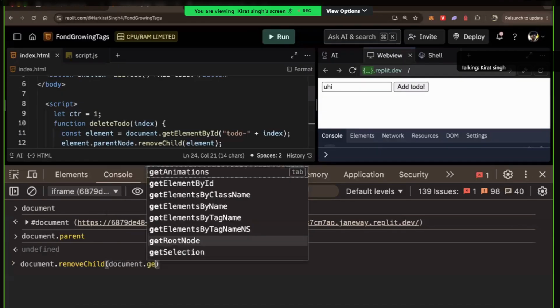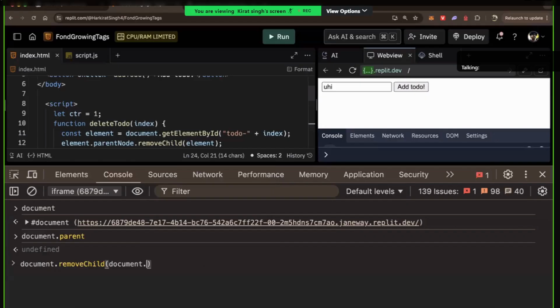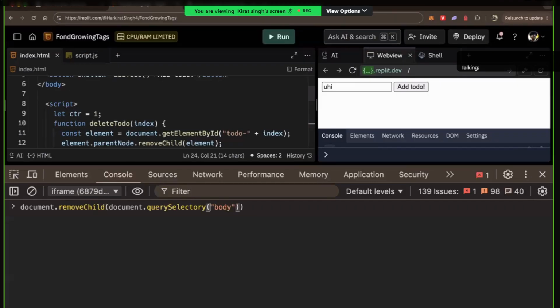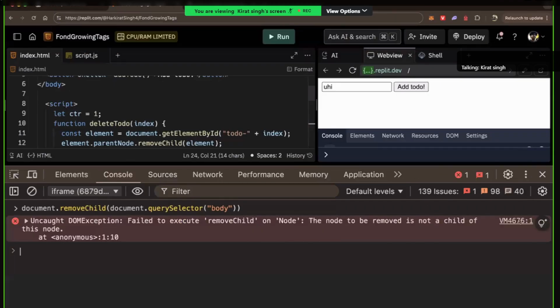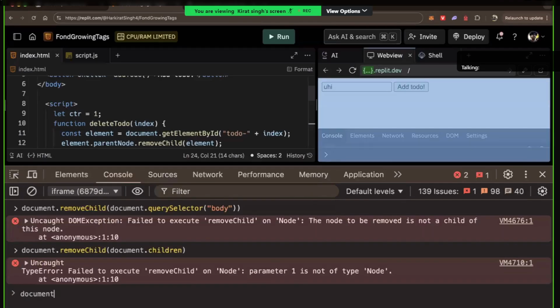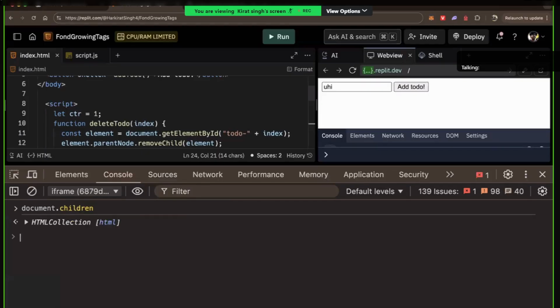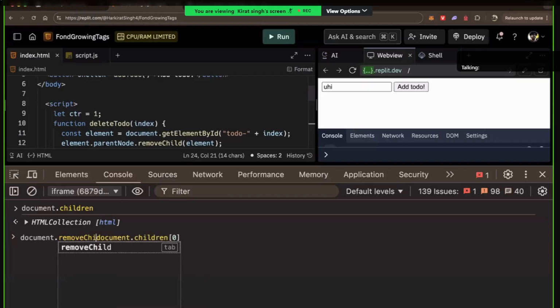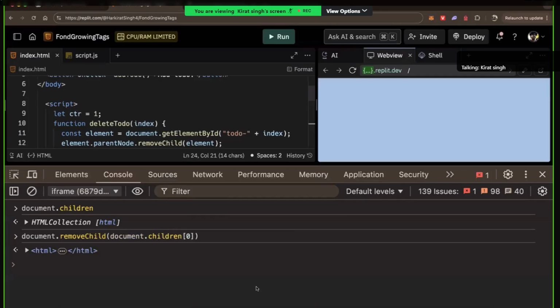document.getElementById. Oh, sorry, querySelector body. Cannot call removeChild on the node. Node to be removed is not the child of this node. Huh. Whatever. document.children[0]. document.removeChild(document.children[0]). If I run this, the whole thing becomes empty. We have an empty DOM then.